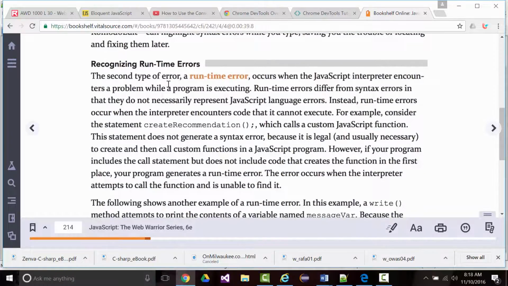Runtime errors, as it says, a runtime error occurs when the JavaScript interpreter encounters a problem while the program is executing. So syntactically it's okay, but while it's running, it encounters something it doesn't understand, so it flags it as an error.